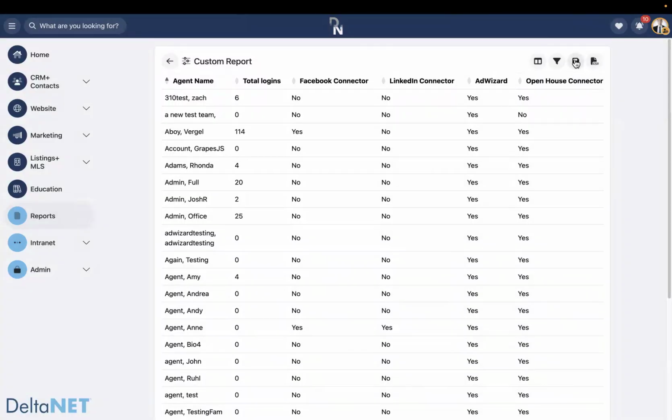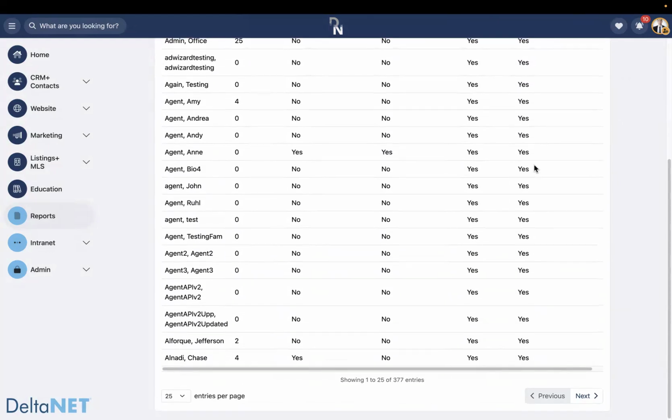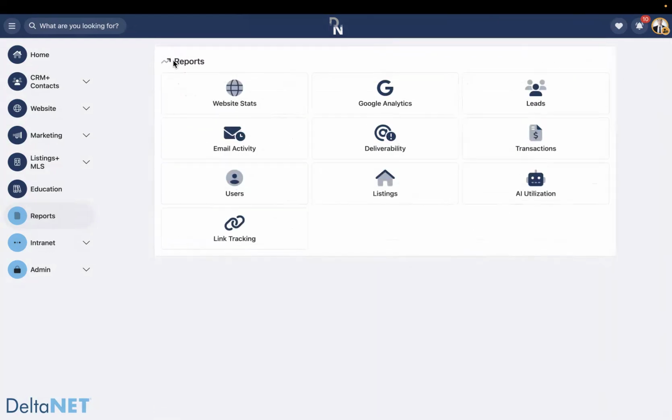And then, of course, I could save this report as a template. I can export the data as a CSV, and all of this is available within just that reports tab. So every single report you could think of that you want to find information about, you're going to be able to do so by coming into the reports tab as an administrator.